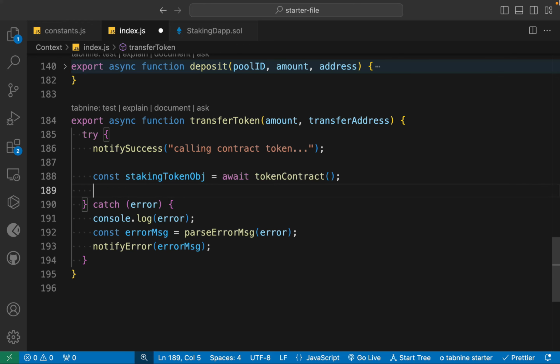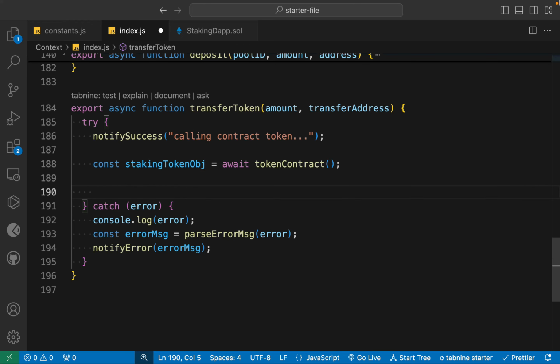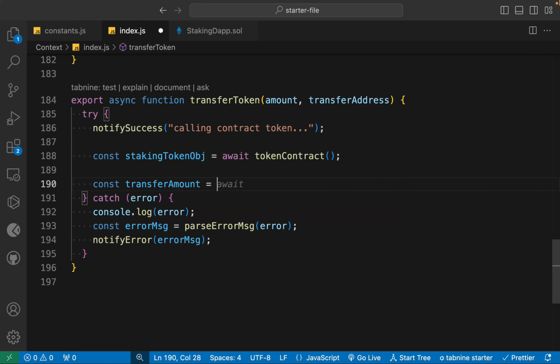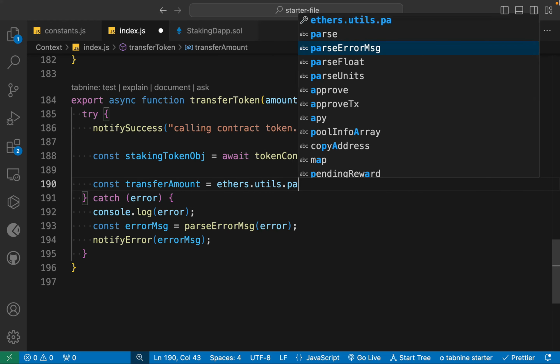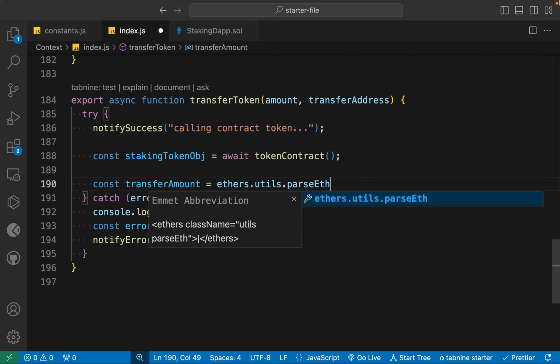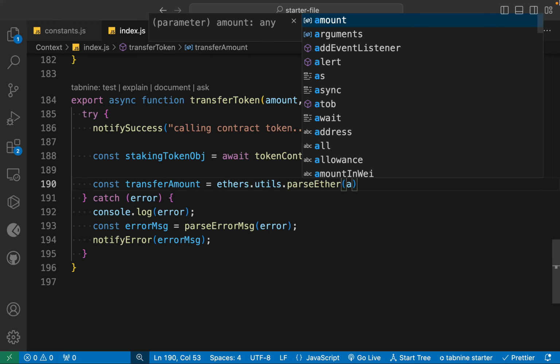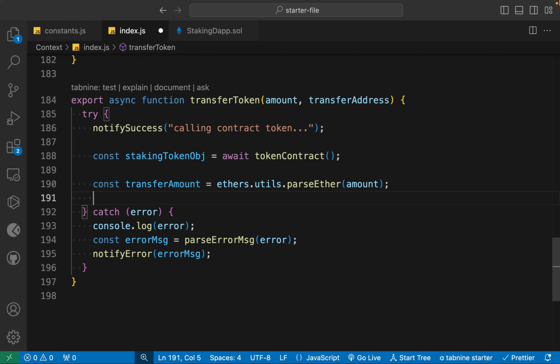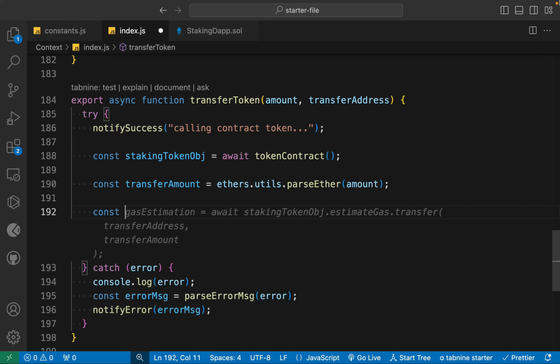Now we can simply come back here, and we have to convert this amount. So we'll take this transfer amount, we'll say ethers utils parse units, and then we can pass the amount. So once we have the converted amount which we want to transfer, now we can simply come back here and let's make the transaction.